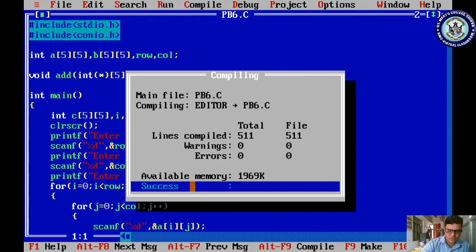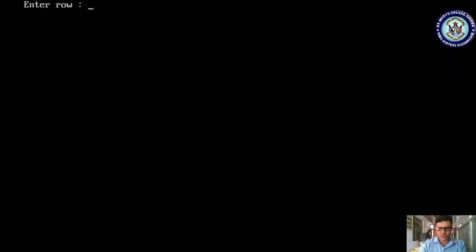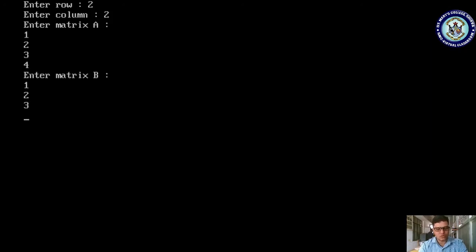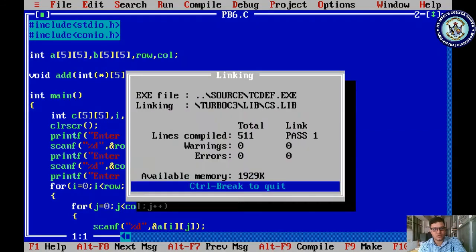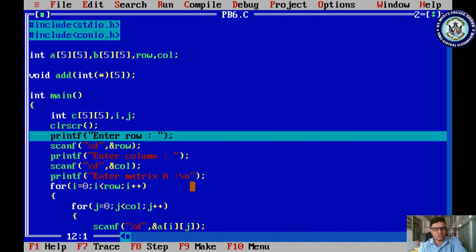Alt F9, there is no error. Control F9, there is no error. I'm giving it as 2 2. I'm storing 1 2 3 4 and 1 2 3 4. So it is 2 4 6 8. So let us see how it has been executed. By pressing F7 we will come to know how it has executed.